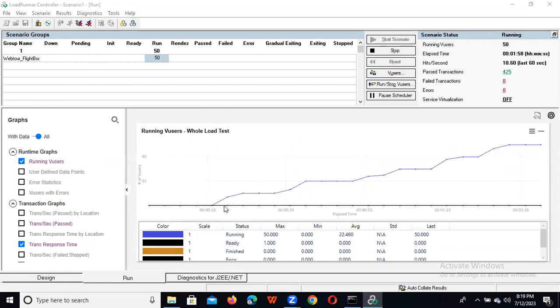Running user graph means users will be like this. This is a ramp up, and after that they are in the steady state. Here no one is logging in again. Login is already completed, all users have logged in. Now they are doing only the transaction.